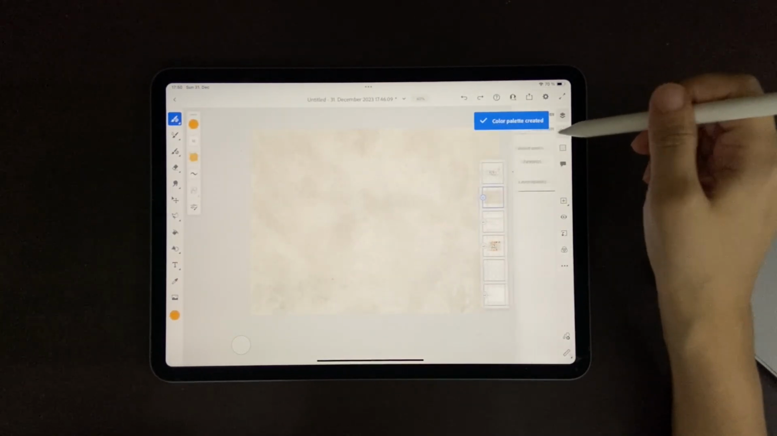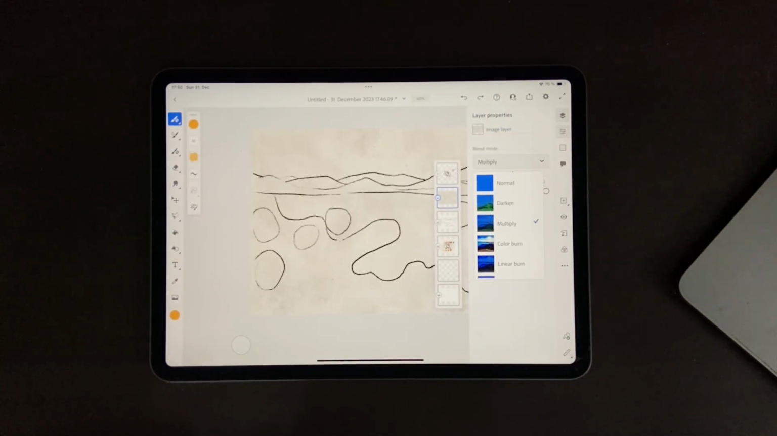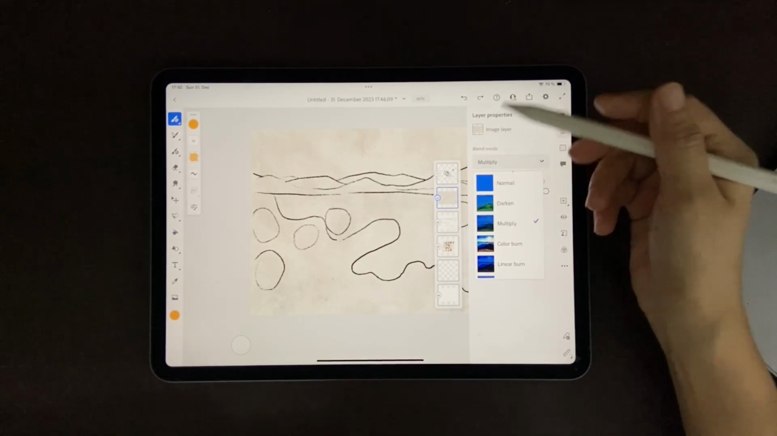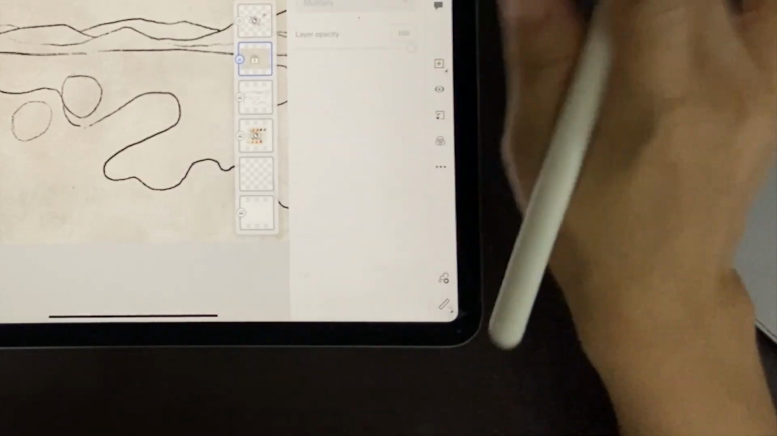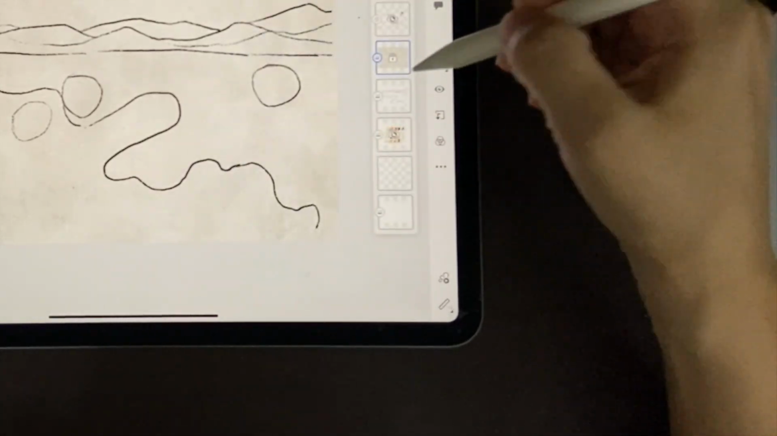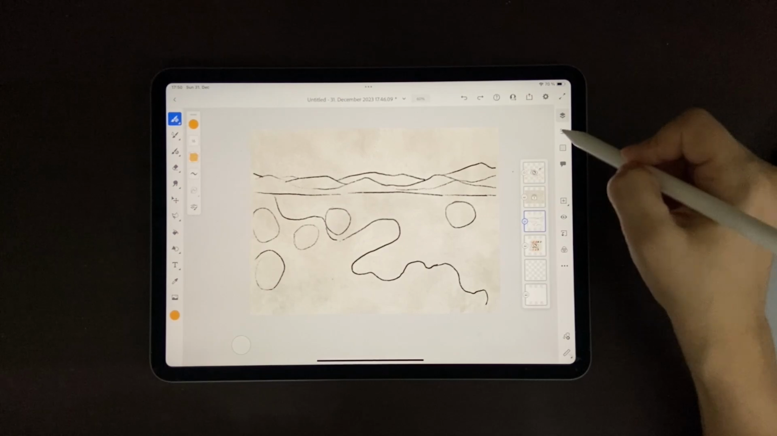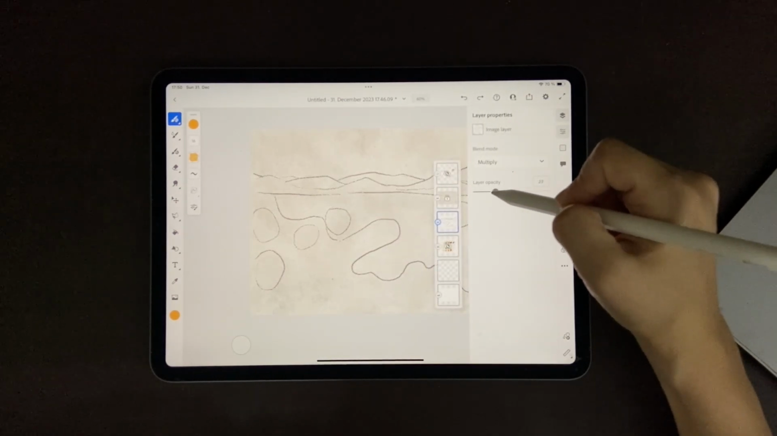Done. Again, go to your levels and make sure this is turned to multiply. The texture has to be on top of all the layers. So I'm going to quickly go ahead and lock the layer so that I don't delete it. I'm going to go into the sketch layer and I see it's too dark, so I'm going to decrease it.